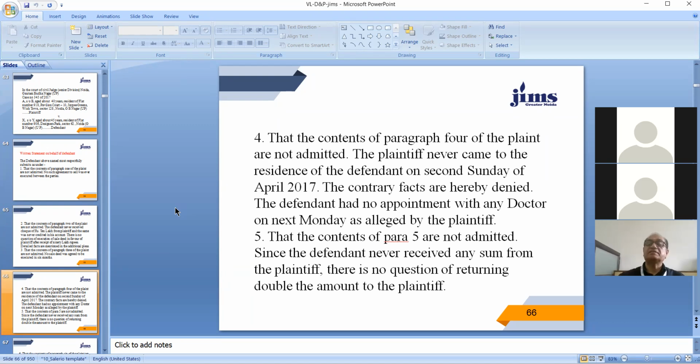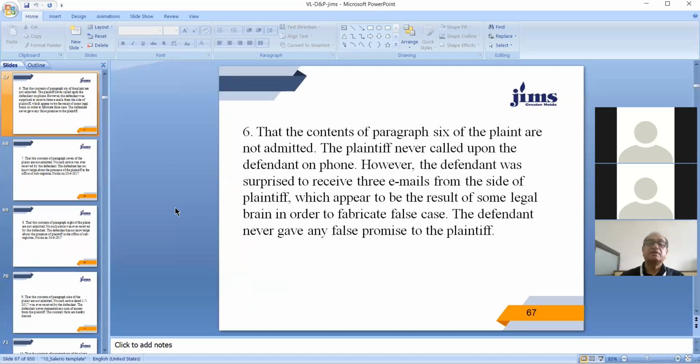It was mentioned in the plaint that plaintiff went to the residence of defendant requesting him to execute the sale deed, but he said that I am not free on the Monday because he has an appointment with the doctor. Now the defendant says the defendant had no appointment with any doctor on the next Monday as alleged by the plaintiff. Para 5, that the contents of para 5 are not admitted. Since the defendant never received any sum from plaintiff, there is no question of returning double the amount to the plaintiff. Para 6, that the contents of para 6 of the plaint are not admitted.